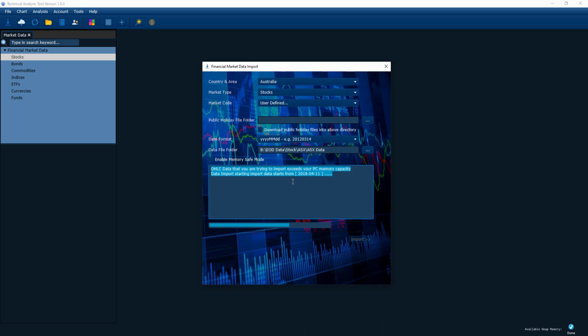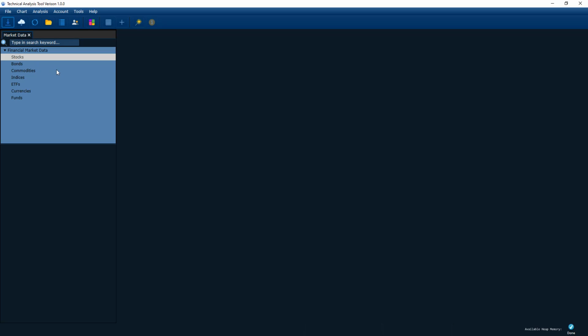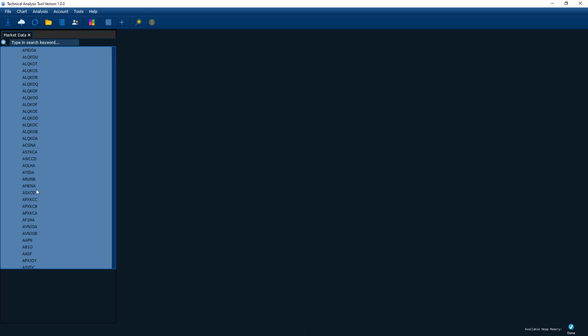I'll explain that a bit later when I talk about memory safe mode, but for now, let's leave it. It says the import process succeeded. Okay, let's close that. Once we've imported successfully, right-click the market data tree, and there's a refresh option. You click it, and you can see all the tickers come in, which means you imported the data successfully.